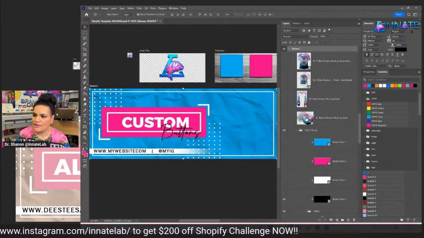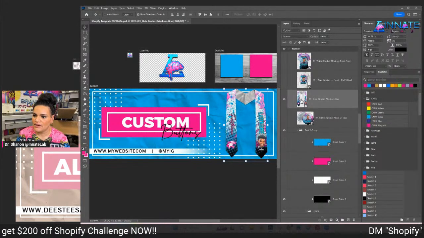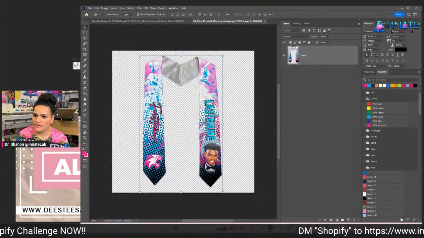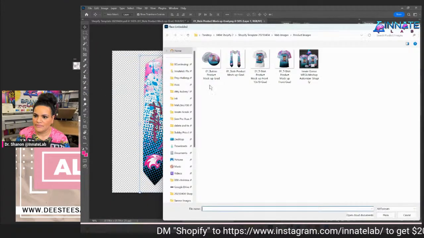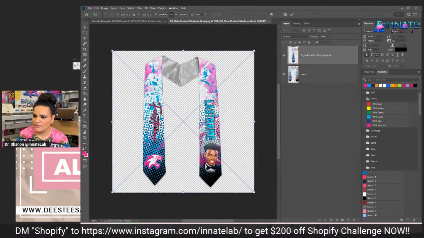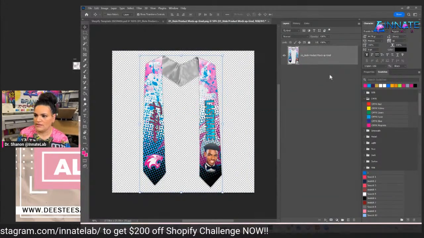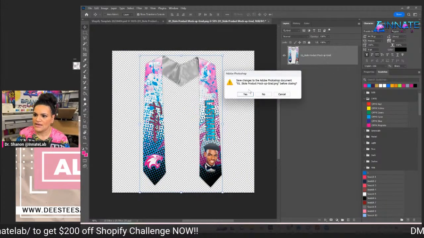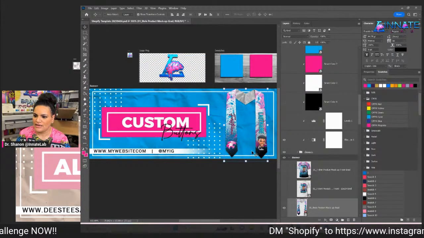So now I'm going to turn off the eyeball for the button, turn on the eyeball for the graduation stole, double click here, file, place embedded. I'm going to find my graduation stole, place it on here, hit enter to lock in my transformation, select the layer 1, delete, close out of this tab and hit yes to save. Now that has updated here.